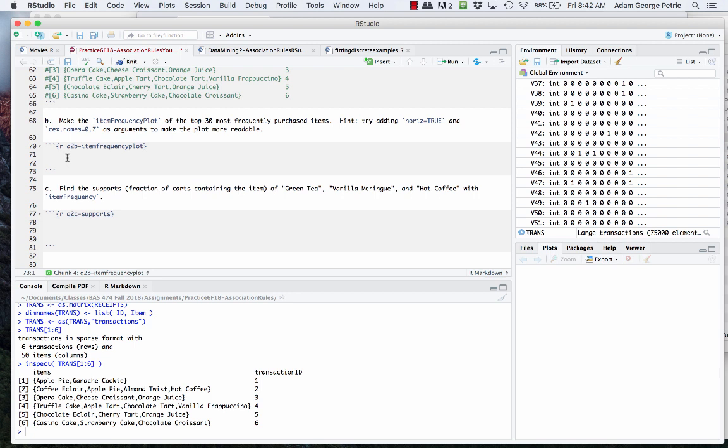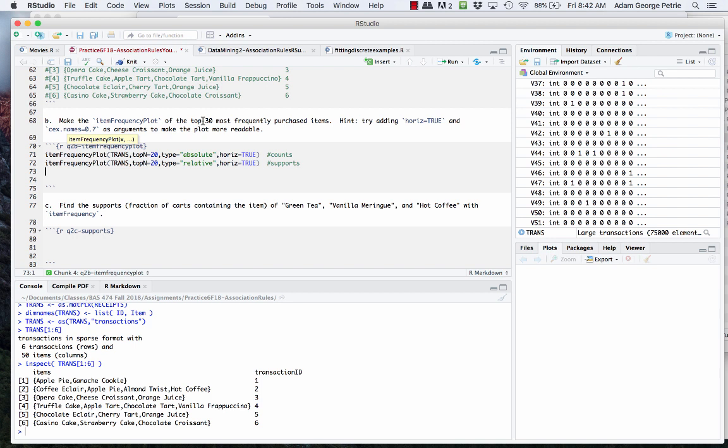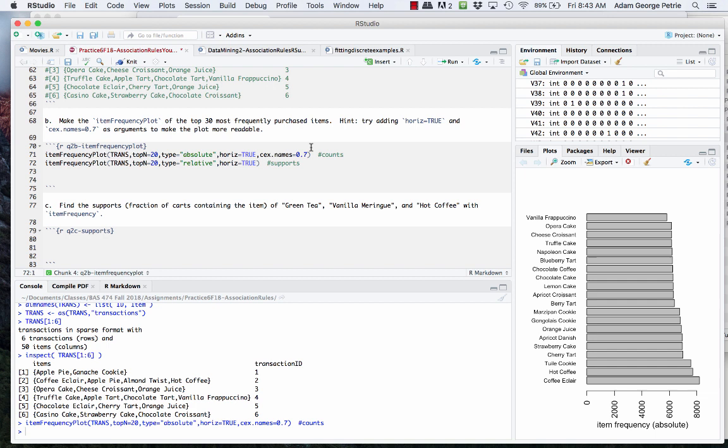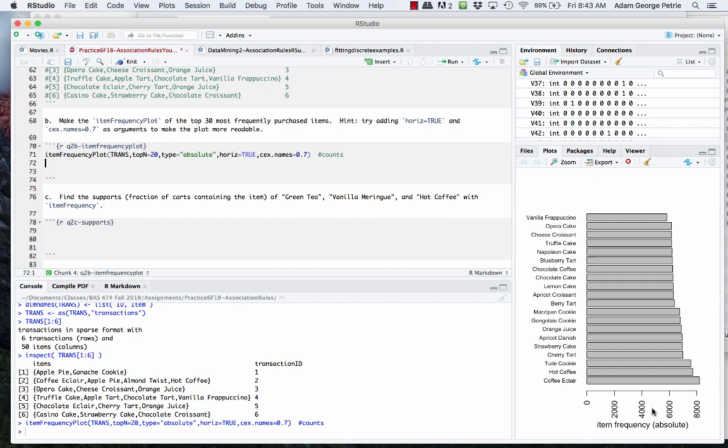So we're going to plot the top 30 most frequently purchased items, and we're going to add the horizontal equals true so that it's a little bit easier to read. So I'm going to go ahead and add in cex.names equals 0.7 so that the font size of the bars are small enough that they all fit nicely on the plot here. So there we go. I'm going to keep this as type equals absolute so that we actually have the total number of transactions that involve each of these different items.